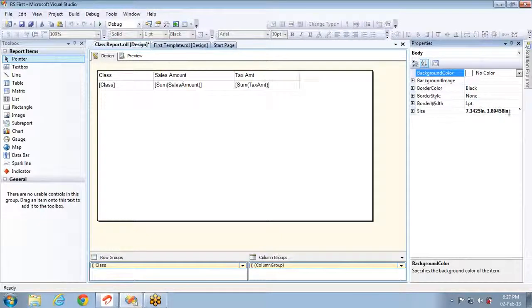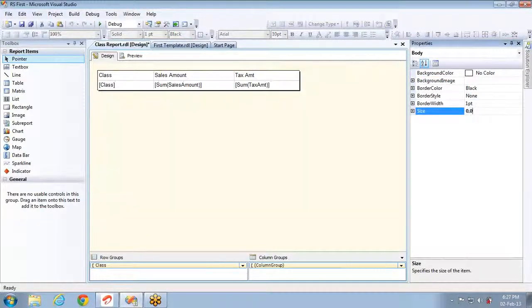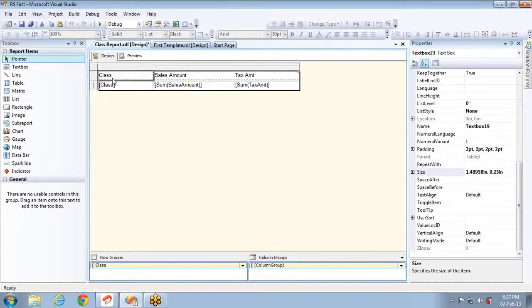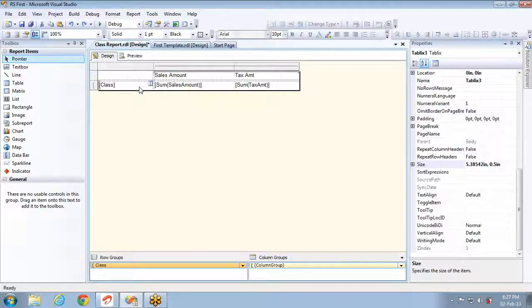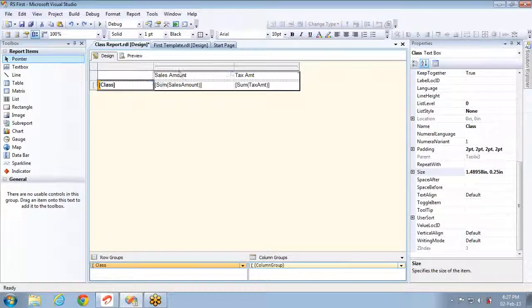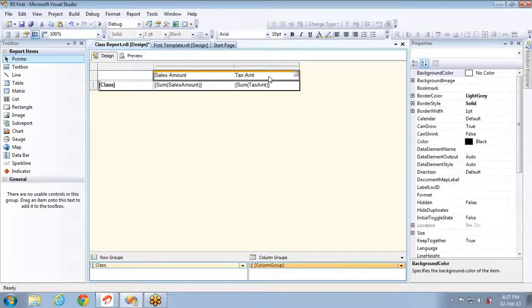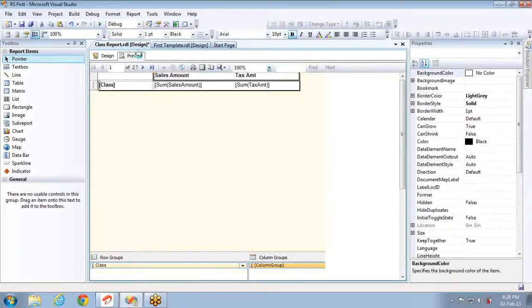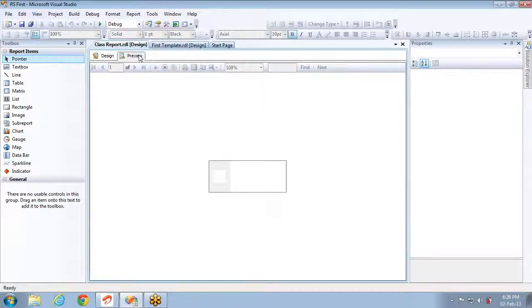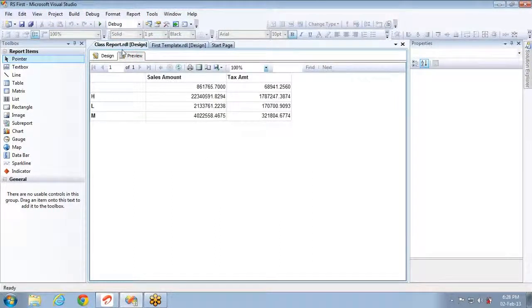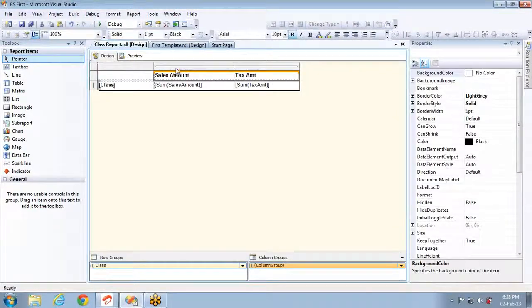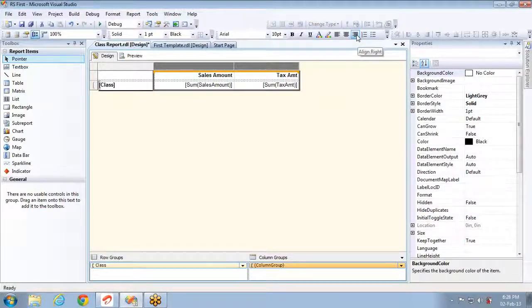And going to the properties, I'm setting the size to 0,0. Okay, fine, we're done. Let me bold this guy, Control Z, Control B, and this one too, Control B. Now if you see the preview, it will display the data: class level, sales amount, and tax amount. This is fine. I'm aligning it to right.